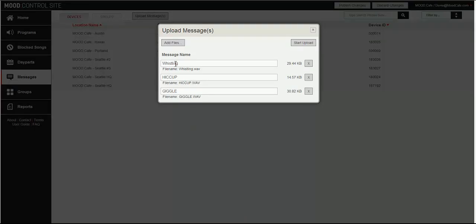The message name that defaults in is the name of the file that you selected. You can then change it if you want. The system will verify that the message name is unique. If you already have a message called 2 for 1 sale, it will complain and ask you to create a unique name. So you could just give it a -2 or something to make that unique.